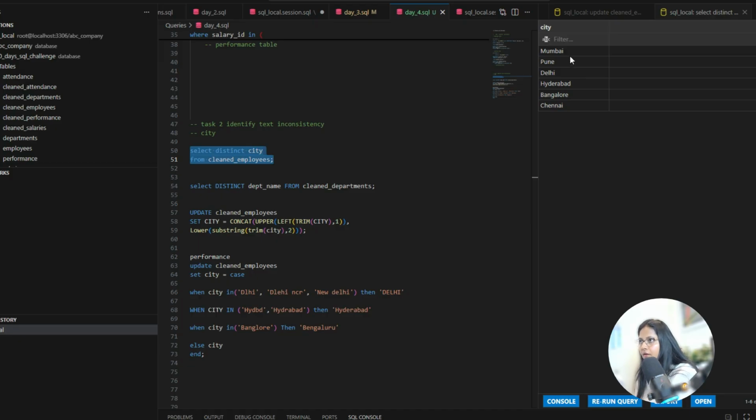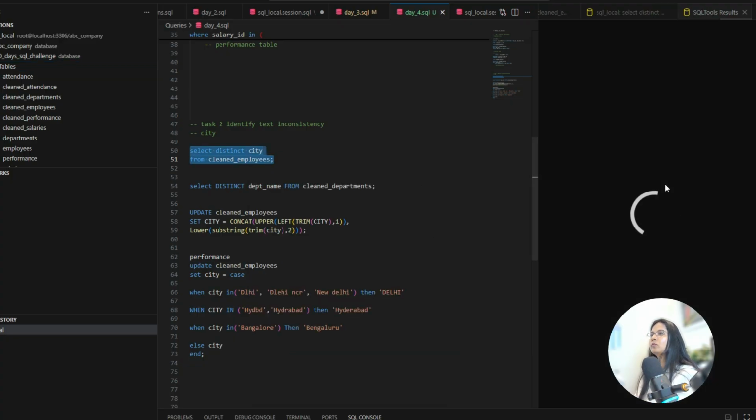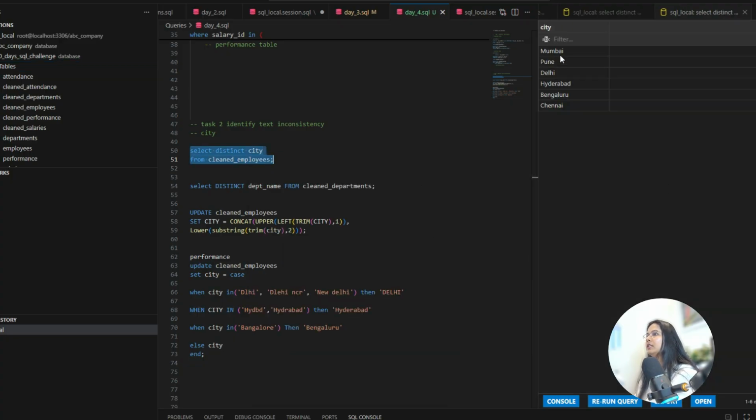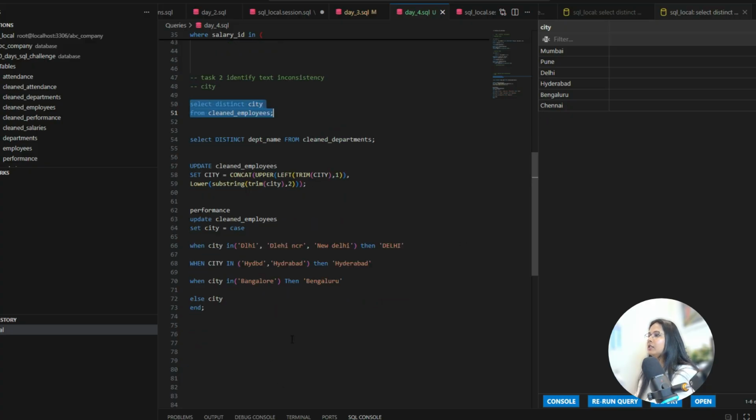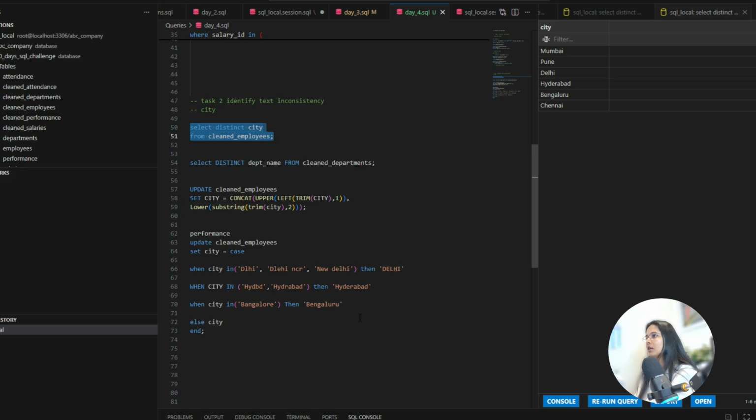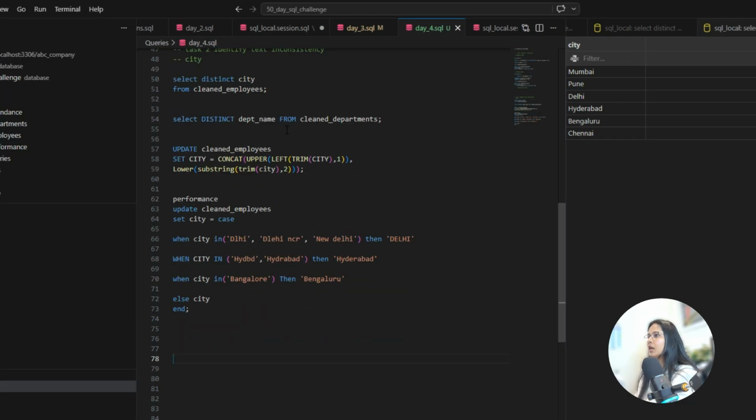So here we have a total of 6 cities: Mumbai, Pune, Delhi, Hyderabad, Bangalore. Bangalore is not converted to Bengaluru. Now let's check again and see. So here we can see that we have a total of 6 cities: Mumbai, Pune, Delhi, Hyderabad, Bengaluru and Chennai. Alright, so this way we can fix our inconsistency issue. And as we have seen, in the department name there is no inconsistency. So this is it for today's task.